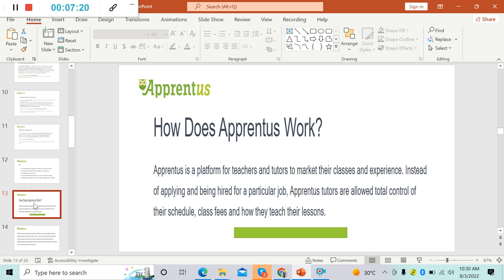Now, how does Apprentus work? Apprentus is a platform for teachers and tutors to market their classes and experience instead of applying and being hired for a particular job. Apprentus tutors are allowed total control of their schedule, class fees, and how they teach their lessons. Okay, is it clear?